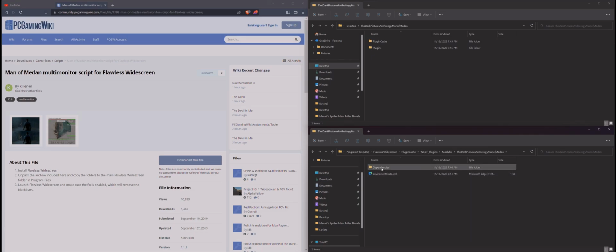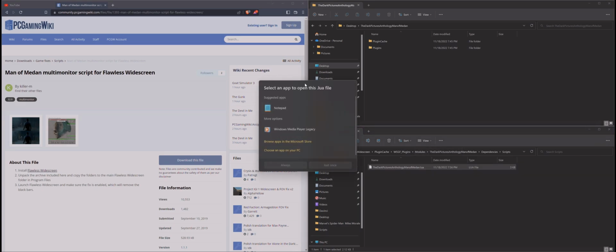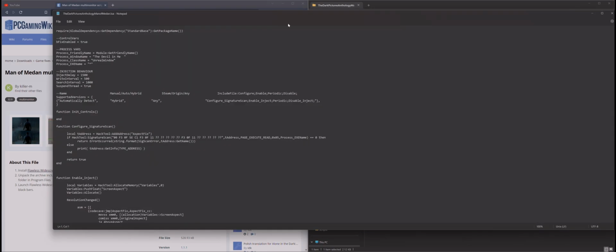Open that, go to dependencies, then open up scripts. You should see this .lua file here. Right click on that and open it with any WordPad that you use. I just use Notepad, that's fine.